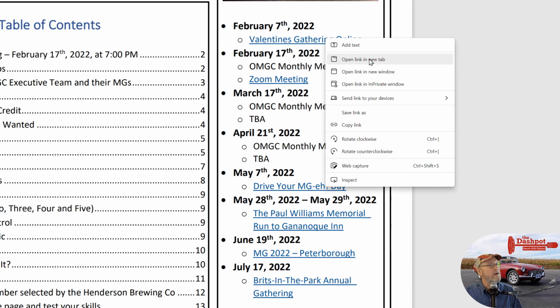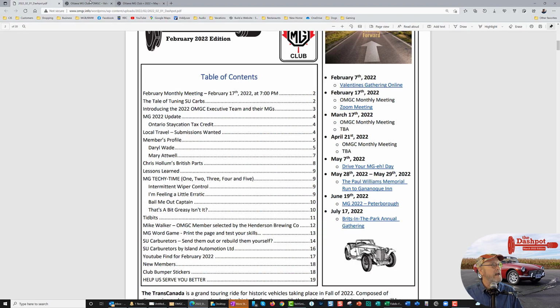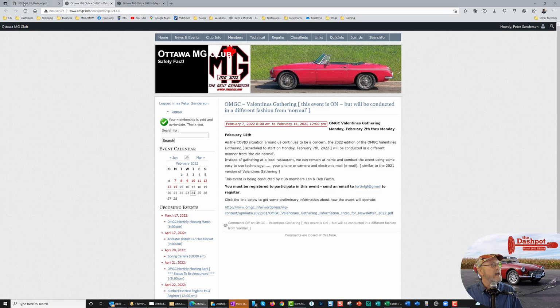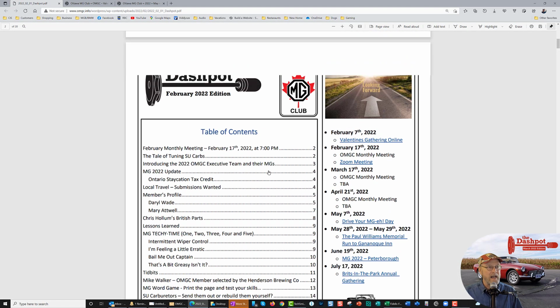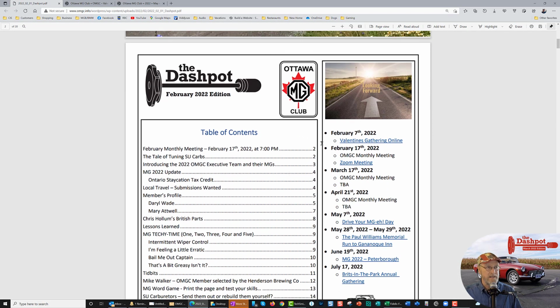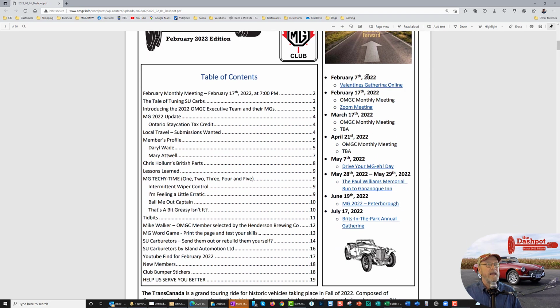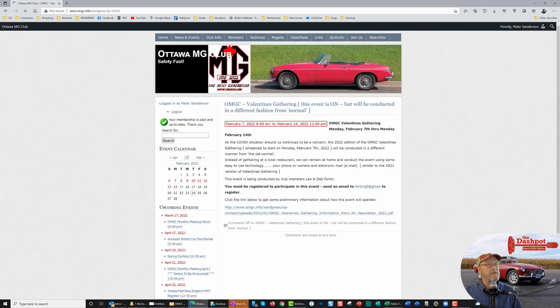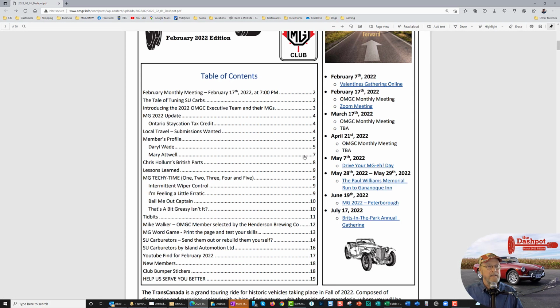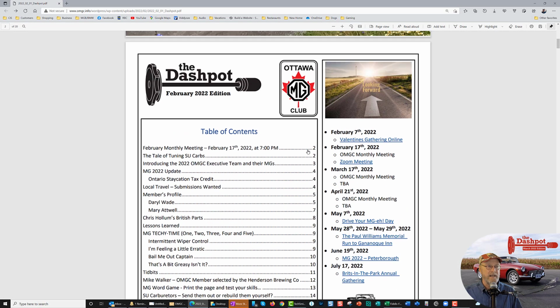So you could then open the link in a new tab and it'll open it there, and you will still have your Dashpot here. Otherwise, if you don't do that and you're looking at the Dashpot in your browser and you click a link, it replaces it with a page. And I haven't figured out a way around that because it's a PDF file and I'm working on it.